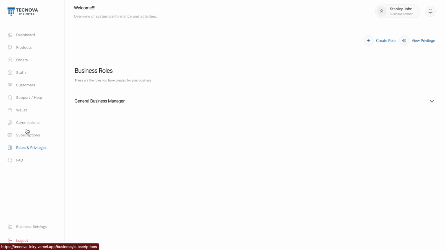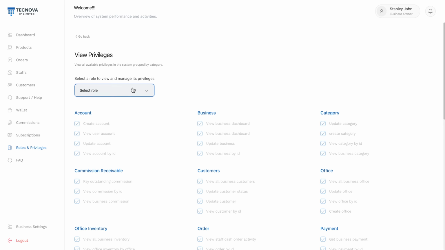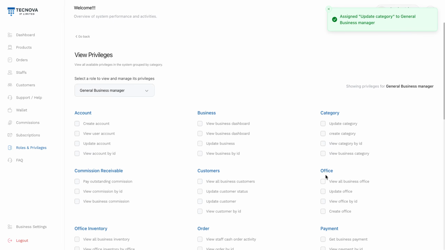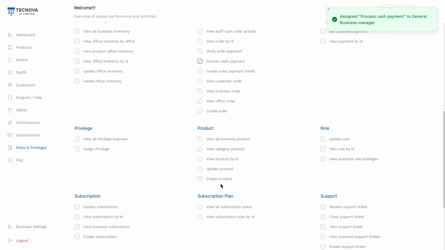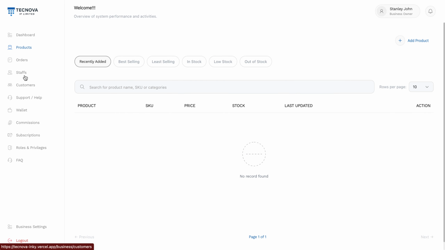The next thing that we need to do is assign privileges to this role. So we say, okay, for the general business manager, what are you supposed to do? What do you want this role to be able to do? You can assign privileges to this particular role, right? So let's say we want this role to be able to update category. I want this role to be able to go to order. I want this role to be able to process cash payments, that is, accept cash payments when you have a walk-in customer. So basically that's it. The next is let's move on to creating a staff.